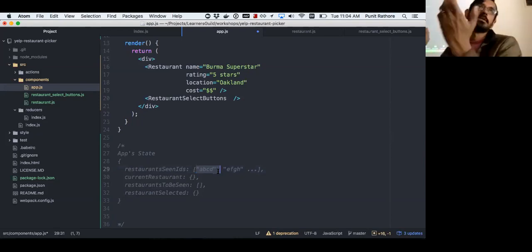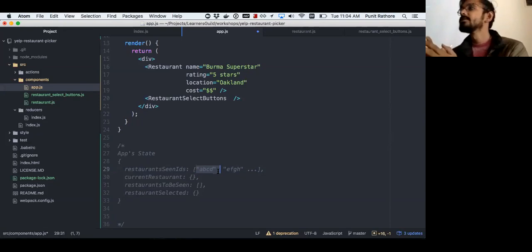And if it has, then it's like, okay, don't show it. But let's say I want to go back in my history and see all of the restaurants that I've seen, then just storing the IDs is not enough. Right? So yeah, question.